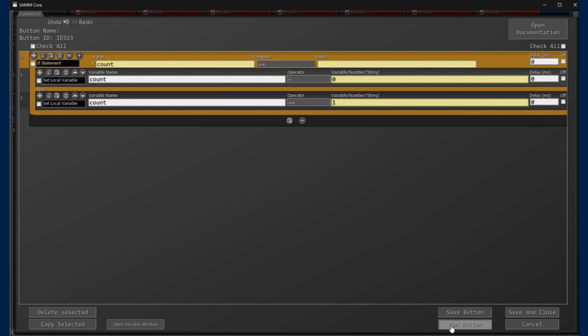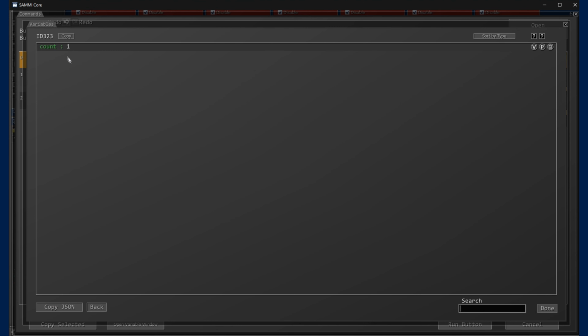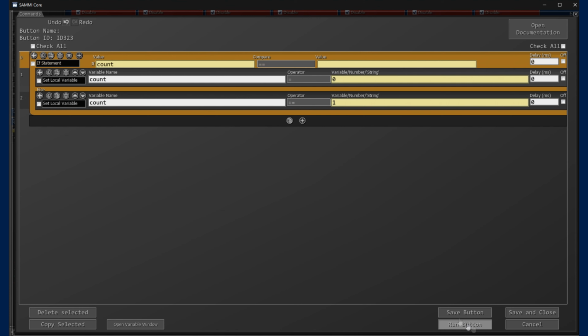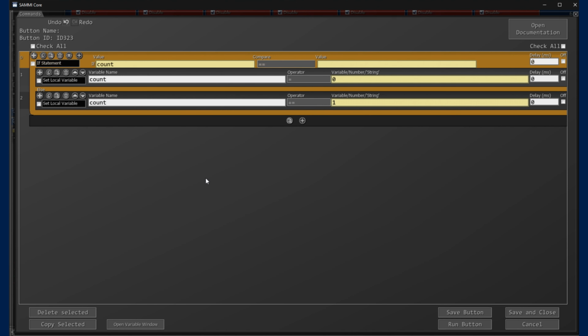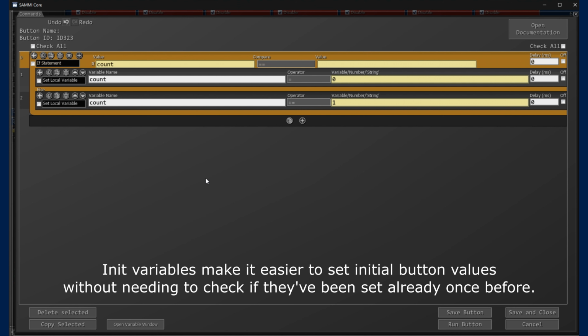The next time we run the button, count will be 1, because this time count is not undefined anymore, so it will jump to the else condition and add 1 to our count. So right now count is 1. Next time we run the button, count is going to be 2. And this is what we have init variables for, because we can avoid putting this if condition in altogether.